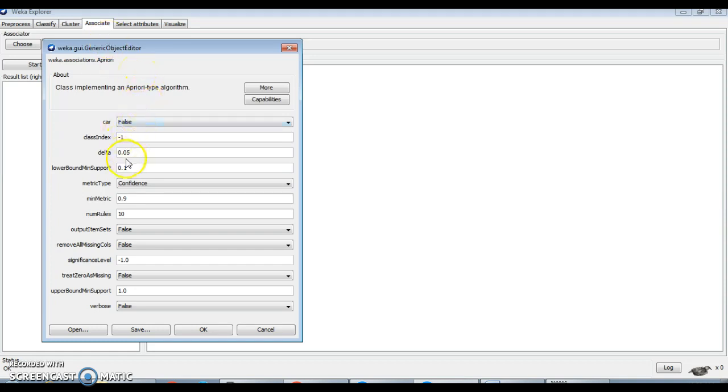The very important property here is the lower bound minimum support, for calculating the support threshold value. The lower bound minimum support threshold is 0.1, whereas the upper bound minimum support is 1.0. The metric type is confidence, the minimum metric is 0.9, and the number of rules that we want to generate is 10. I'll make it smaller, I'll make it 5. There are some other properties for association rule mining algorithms.